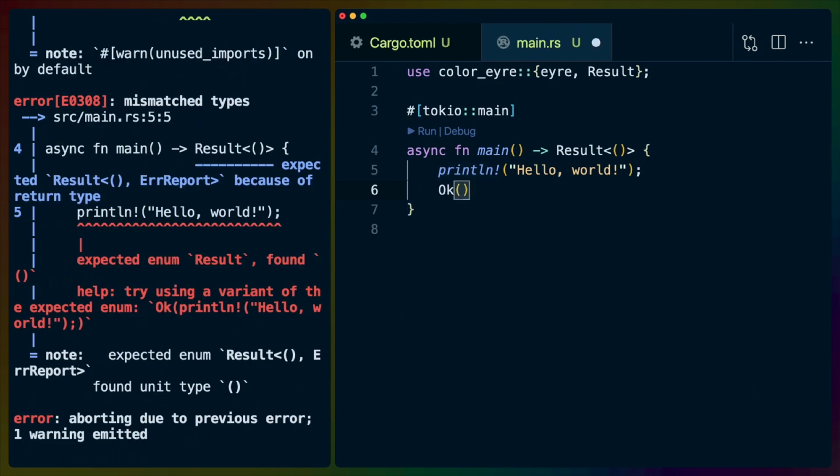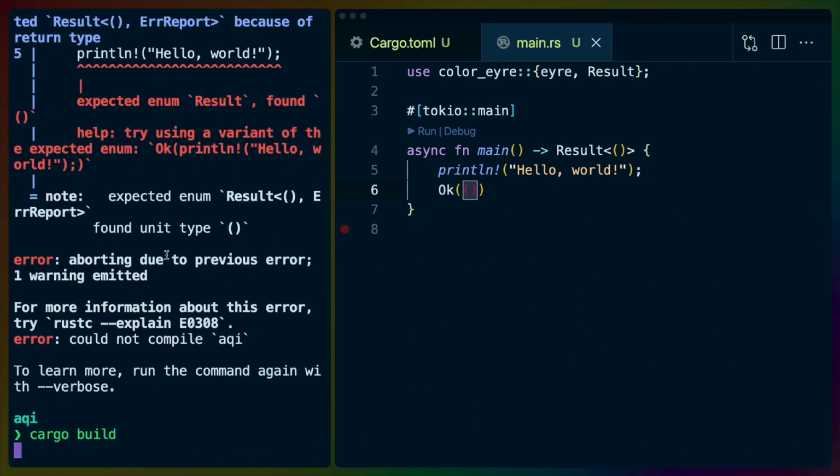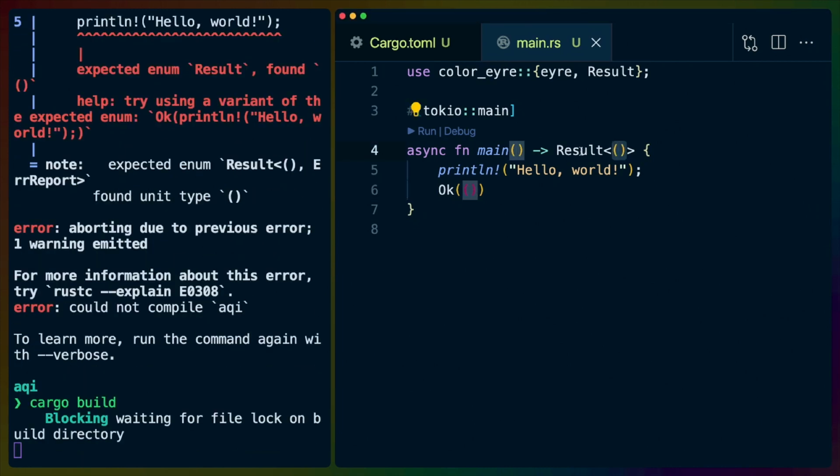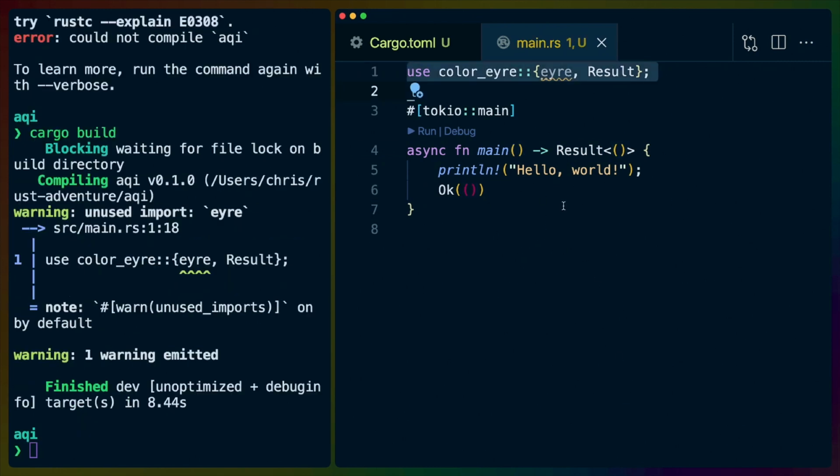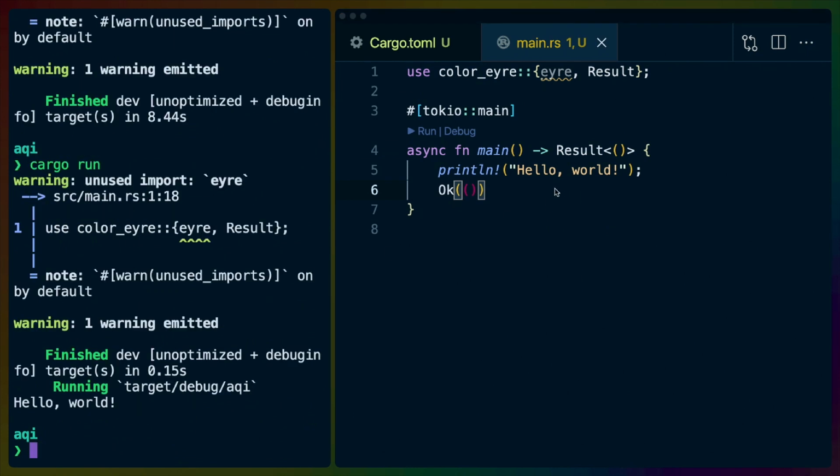So we need an OK unit here because we do need to return this unit type for the result. Result is either OK unit or it's an error with an error. Error will help us construct those errors later. So if we cargo run now, we get hello world. We're not doing any async stuff yet. We just have the runtime running. We're not doing any error handling yet or anything like that.